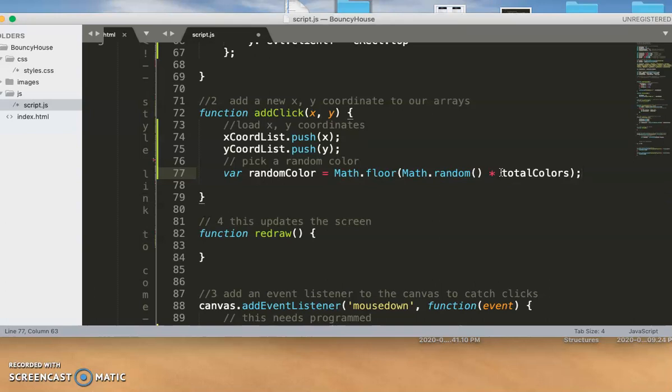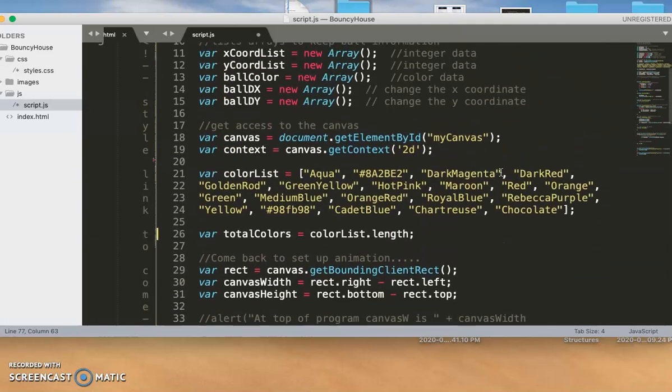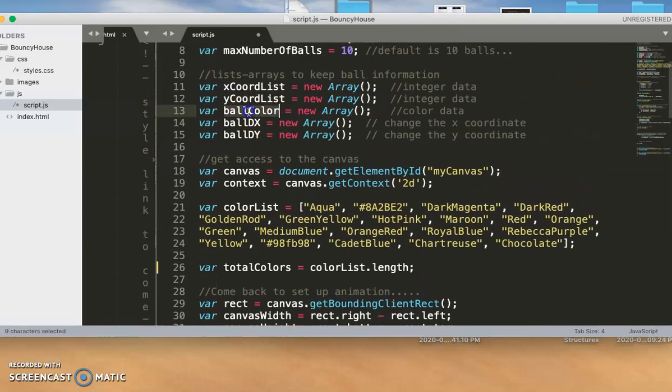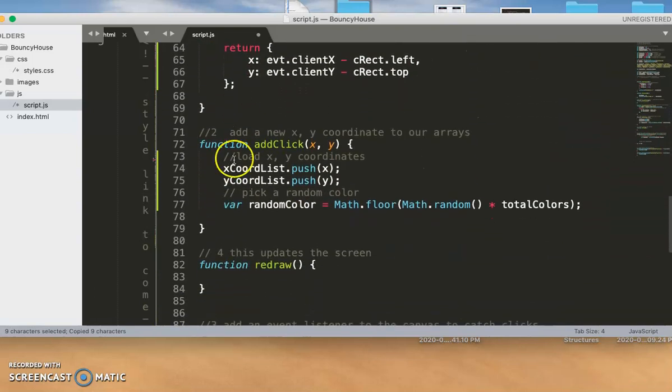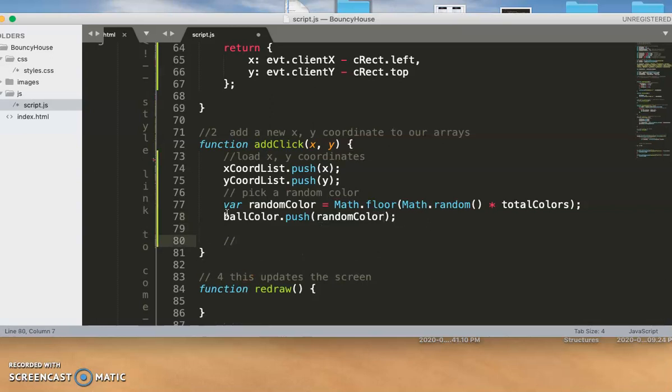And then what we're going to do is add this to our ball color list. So we have a variable called ball color, and we're just going to push this color on here. So we're going to say ball color dot push, just like we were doing before, but this time instead of pushing a number, we're going to push a color. We're going to push random color. And that's great. And then we have to get a speed. So now we need speeds, like ball speed variables.